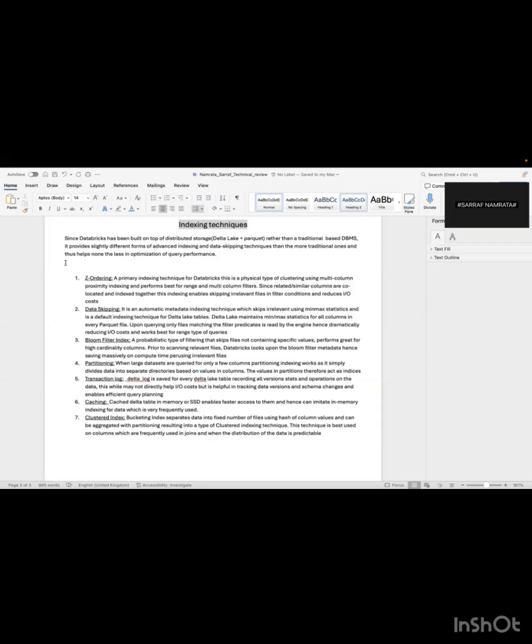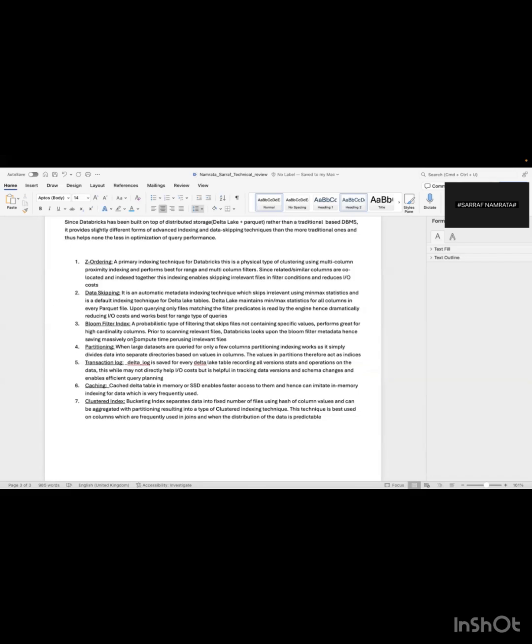Data skipping just skips irrelevant files using min max statistics over the Delta Lake tables, and therefore it dramatically reduces output costs. Bloom filter indexes skip files which do not contain specific values, and this is a probabilistic type of filtering, and this is great for high cardinality columns. The partitioning of large data sets is based on a few columns which are most likely used as indices in the partitioning index technique.